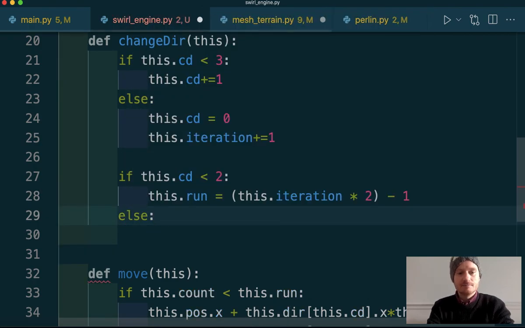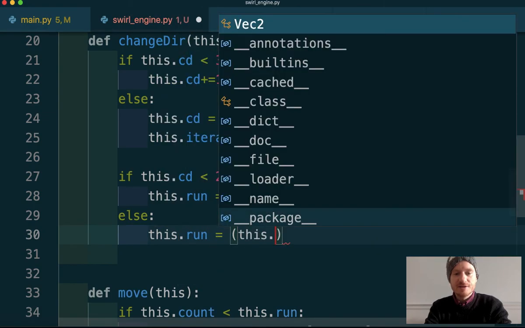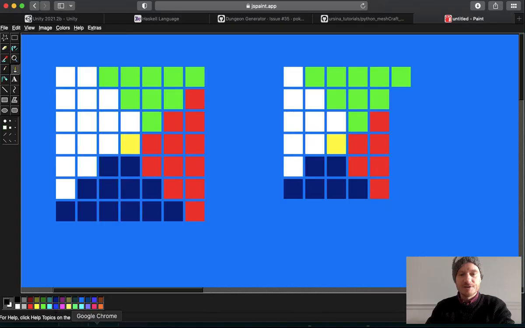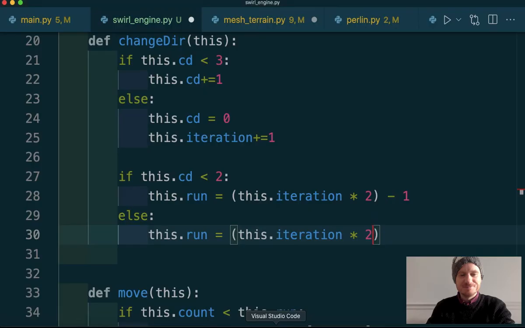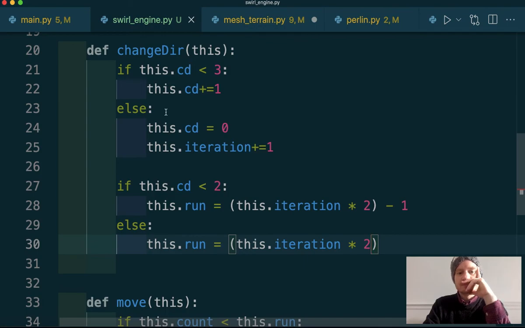Else, we can say this dot run equals this dot iteration just times by 2. Because it's going to be 2, then 4, then 6, then 8. Let's just have a look at that. So the red and the blue, yep, 2, 4, the next one's 6. And it's easy to get to the even numbers, just times it by 2. There we go. So change direction also finds what run number we need.